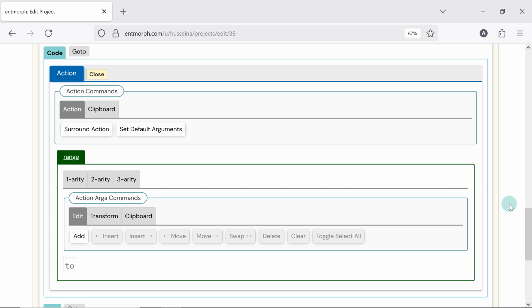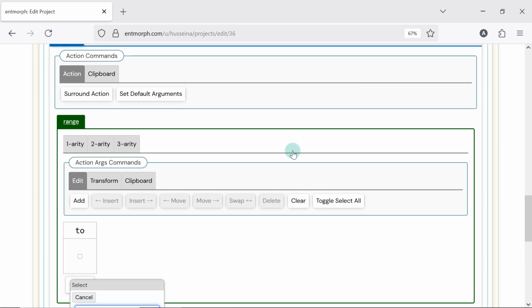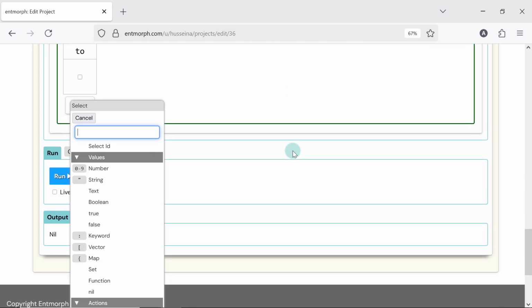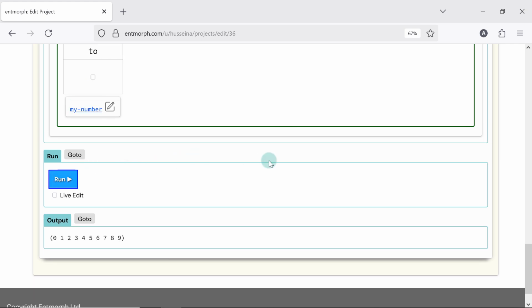The range function takes one or more arguments. The one argument version returns a range of numbers from 0 to the argument. So let's add an argument. Click on add, scroll down, and select my number. And let's just click on run. And we can see that the output is a range of numbers from 0 to 9.